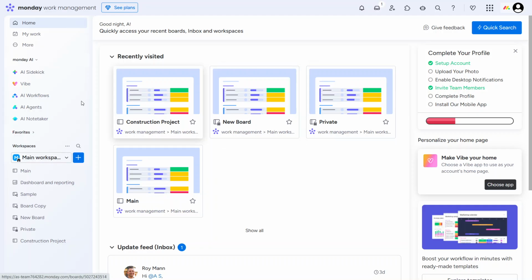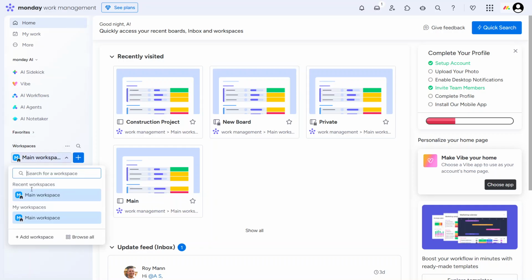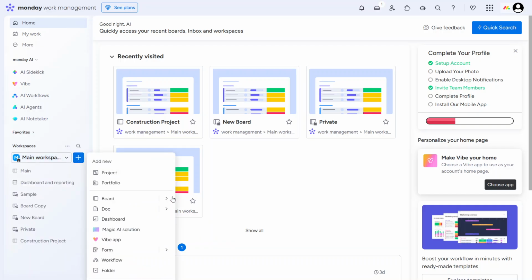On the left-hand side of your screen, you'll see your list of workspaces. Choose the workspace where you'd like to manage your project. On the right side of that workspace name, click the plus icon. Hover over the option for a new board, then select New Board.